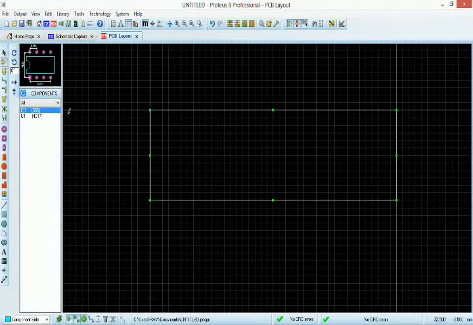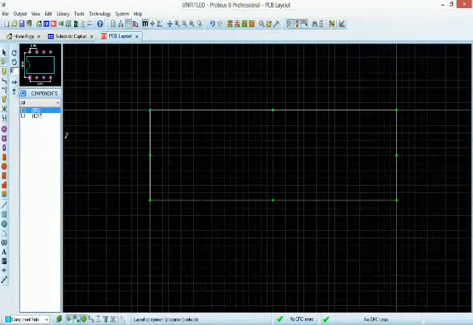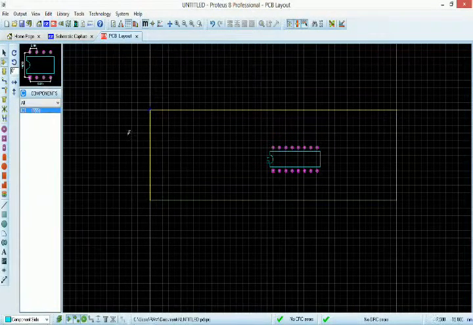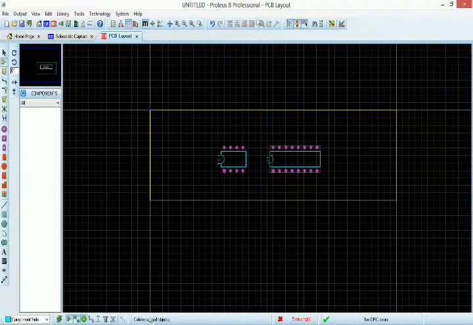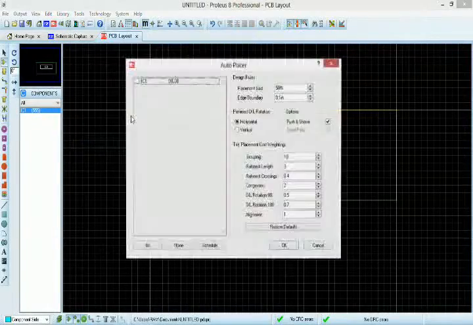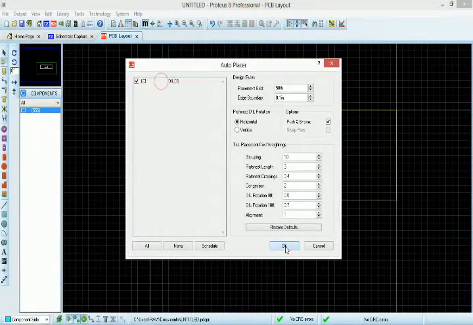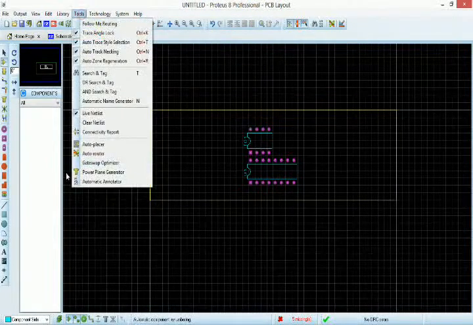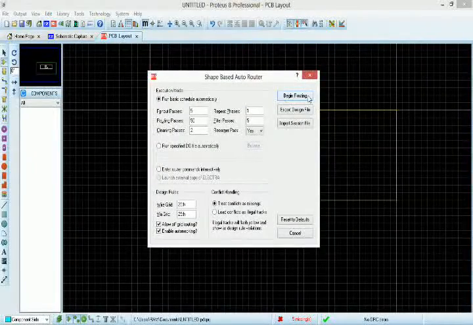Then go to component mode. Here you can place the components manually or by auto placer. If you place the components manually, go to component mode, click the component and place it over here. Or we can also auto place the components by tools, auto placer. Once you place your components and set the DRC rule, you can go to auto router and begin routing.